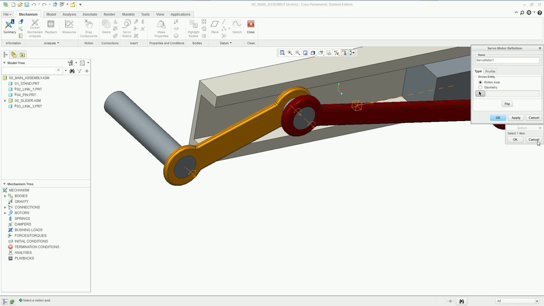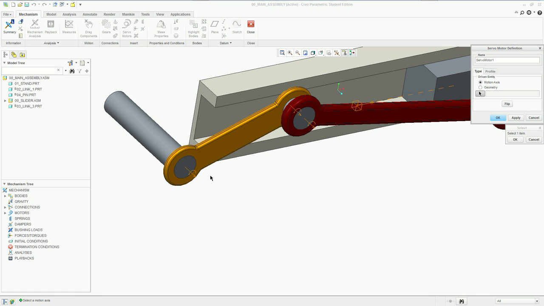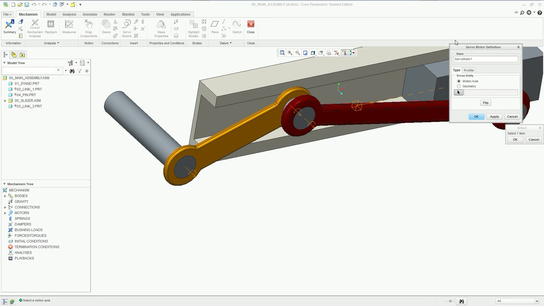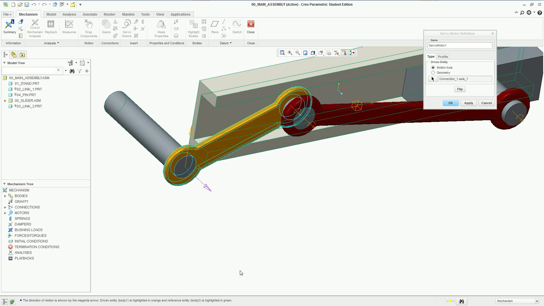So the way you do that is you just click a servo motor, and then you select an axis right here. It says pick an axis. Select the axis, and it shows you which link it's gonna rotate, or which component it's gonna rotate, and it shows you the direction of the torque and all that stuff.